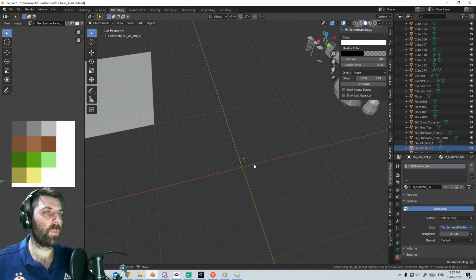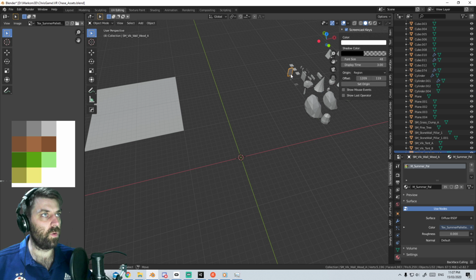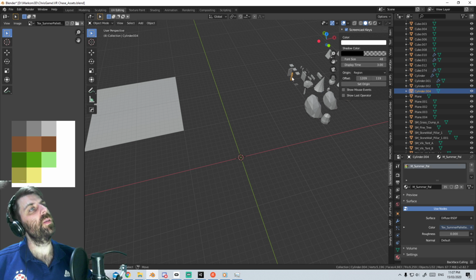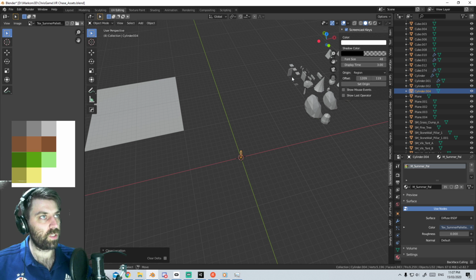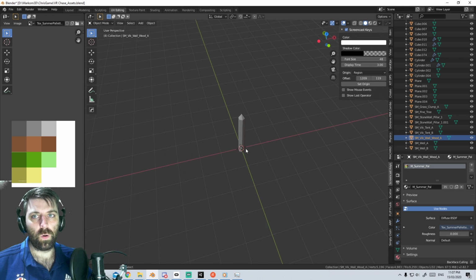Okay, Shift S, Cursor World Origin. Now the other thing I want to do that I thought of is this. I'm going to grab this asset, Alt G. This asset is our Viking wall.